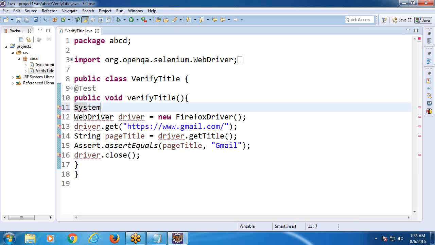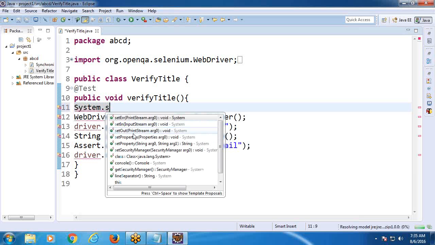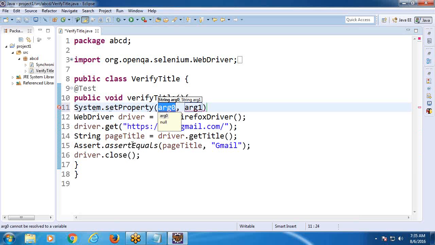We have to set the property. System dot setProperty. Next, the WebDriver path, just the path. webdriver.chrome.driver, comma, the path of the Chrome driver executable file. See, on my machine, the Chrome driver is available in the E drive.